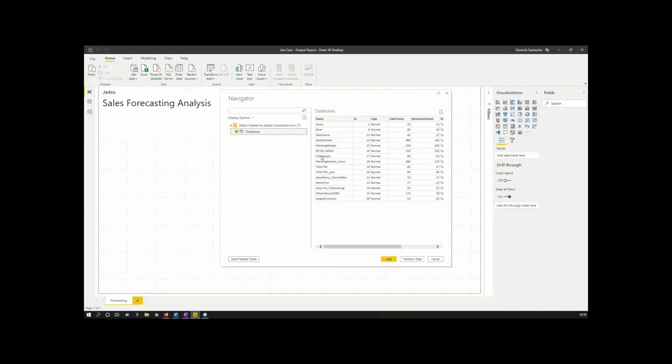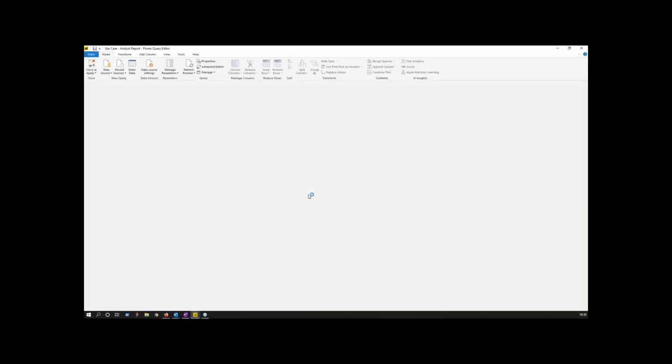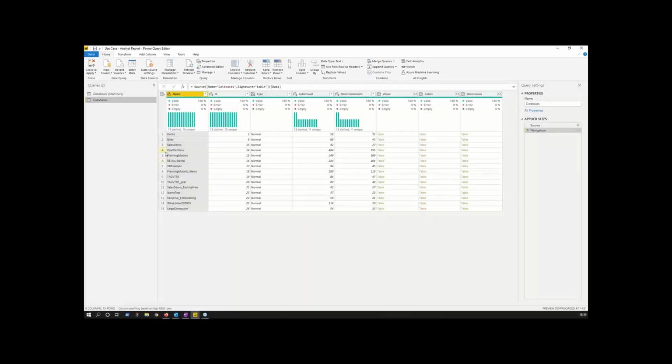With the first click here, I see all the databases which are in my Jedox cloud instance. So the OData Hub works on all the Jedox cloud instances. And then we can transform that data, so we can use all the great functionality Power Query is offering us. So there we have that connection.